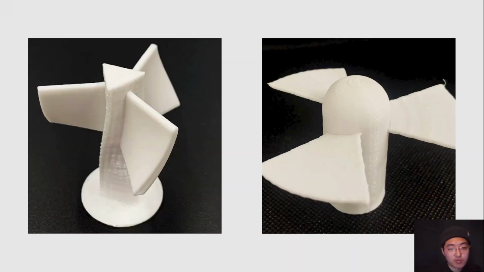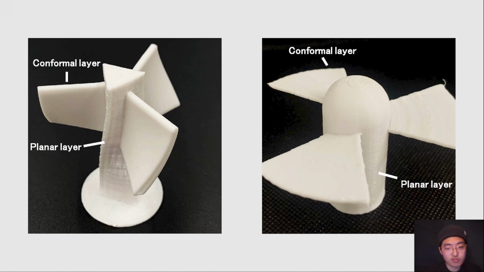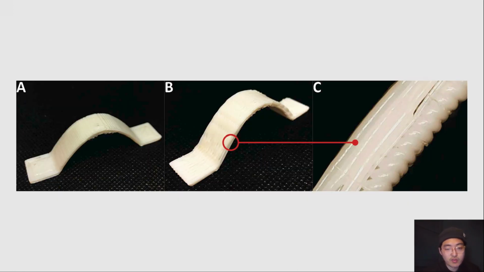This is the supportless 3D printed turbine-like and fan-like object. This is how the layer structure looks. This is a 3D printed bridge reinforced with a mixture of planar 3D printing and conformal 3D printing. In figure C, you can see the distinctive cross-section showing the connection between the planar layer and the conformal layer.